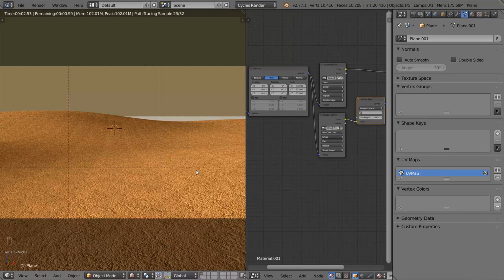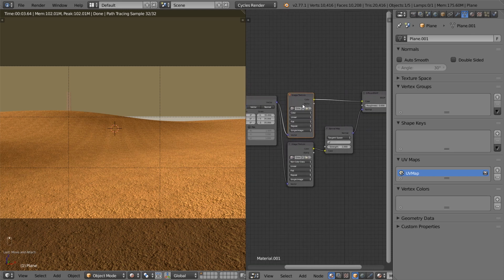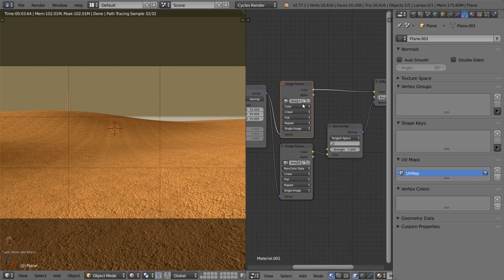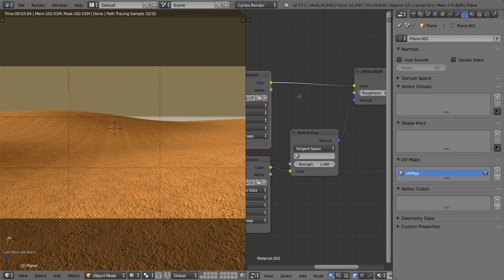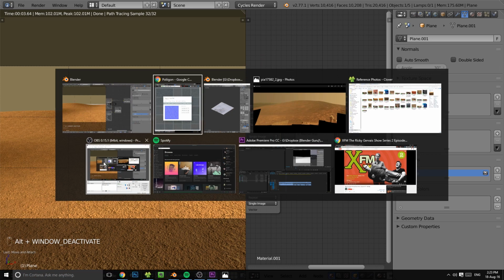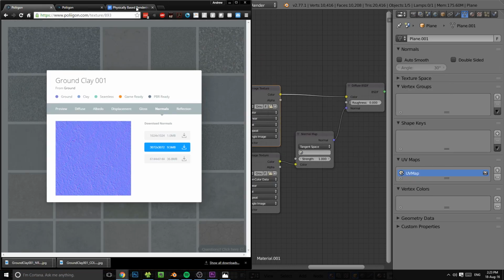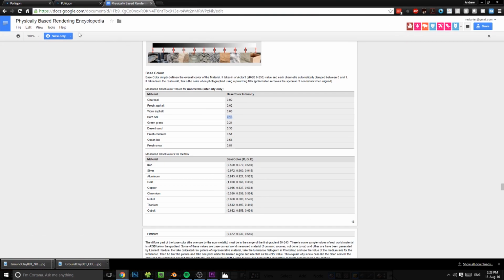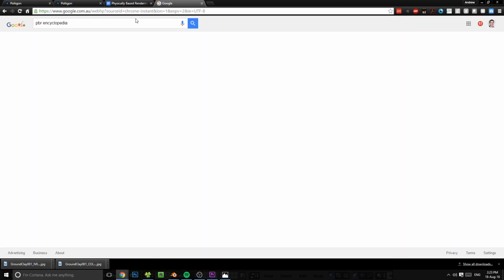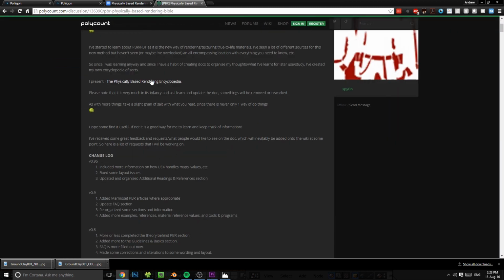Now here's a little tip. The color of the ground here, if you're working in a large scene with a lot of objects, which is what we're doing, it helps if you can go off a reference, like try and get everything down to its real raw color. And real soil is actually very dark. Now you can actually get these values online. I found this, it's called the Physically Based Rendering Encyclopedia, or just type in PBR Encyclopedia, and it is the first one that comes up. It's on the Polycount forum here.